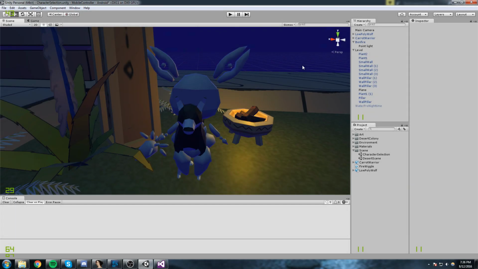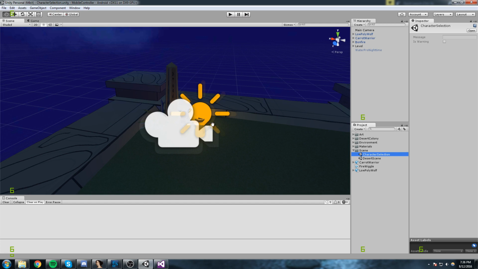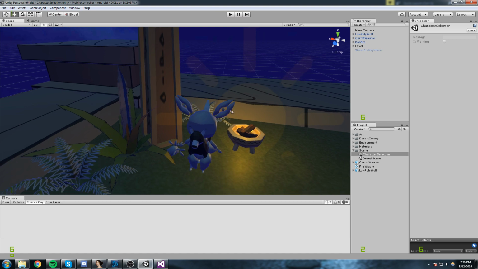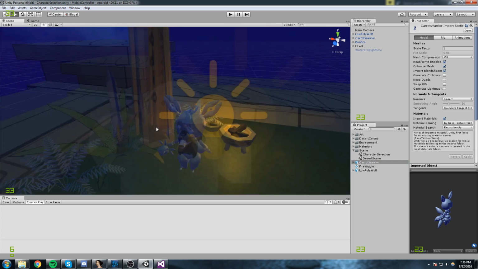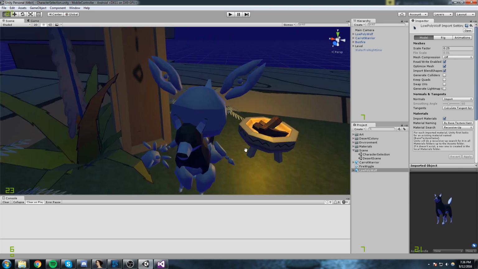Alright, so let's start right away, and as always, let me explain to you what we have right here. So we have two different scenes. We have one scene called the character selection, which is the one you can see over here, and we also have a scene called the desert scene, which would be one of my levels, or wherever I'm trying to spawn which character I'm selecting. And also, I've imported 2 of my models, so the little carrot warrior over here, and also the low polygon wolf, as you can see down here, and they're in my game right now.